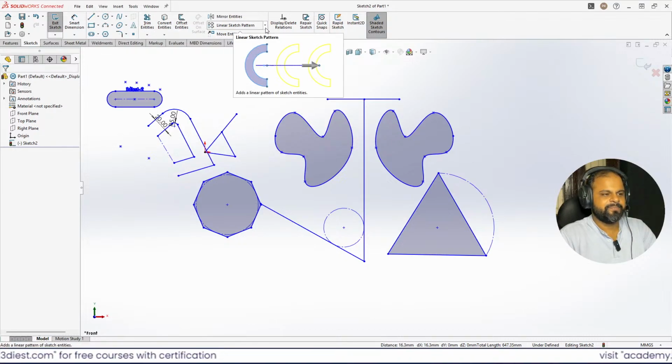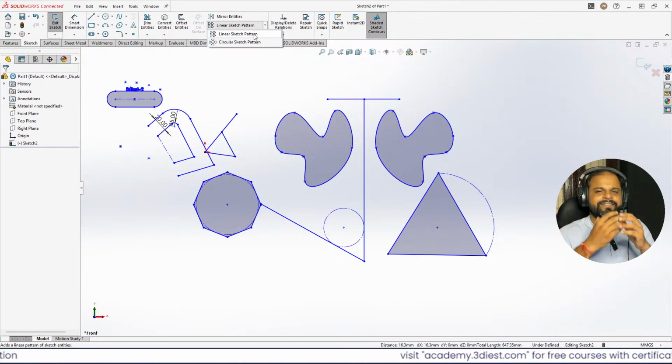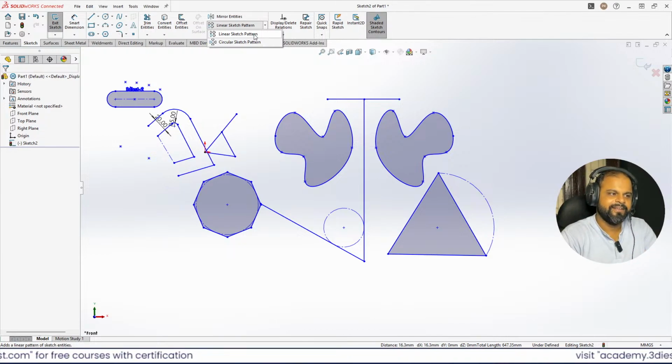Then we got these pattern tools. There are two different types of pattern tools, linear and circular pattern. But in advanced CAD drawing and design, a few more kinds of patterns are available, like path pattern, curve driven pattern, and patterns like that. But here inside the SolidWorks drawing environment, you will get only these two options: linear sketch pattern and circular sketch pattern. So right now we have linear sketch pattern active by default.